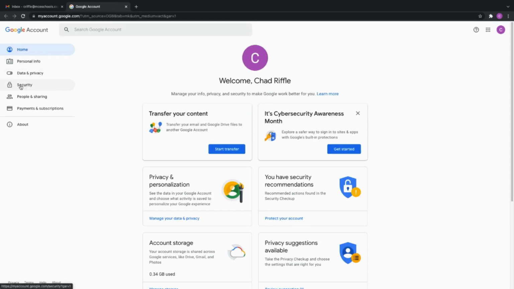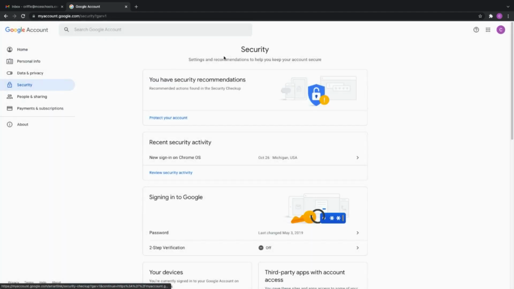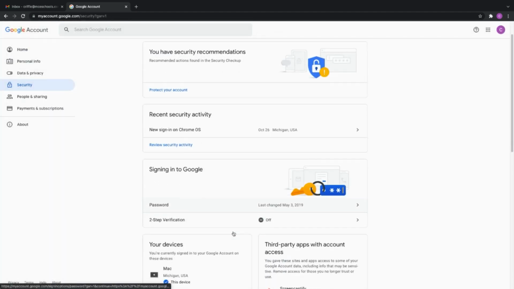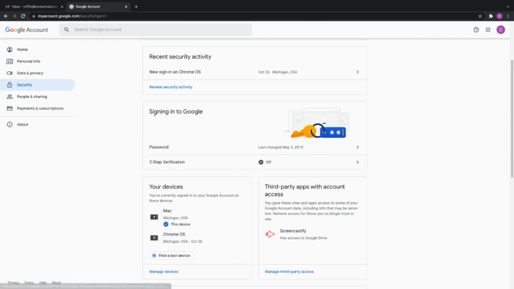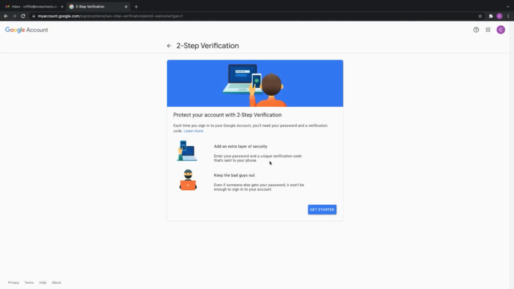Now on the left-hand side, we're going to find Security and click on Security, which brings up your security options in the middle here. Scroll down until you find the Signing In with Google card, and then find the two-step verification here. You can see that mine is currently off. Yours will probably show the same. So when you click on that Off button, that's going to bring up your options to get started setting it up. It's going to give you a little description about why it's important. Then we're going to click on Get Started.